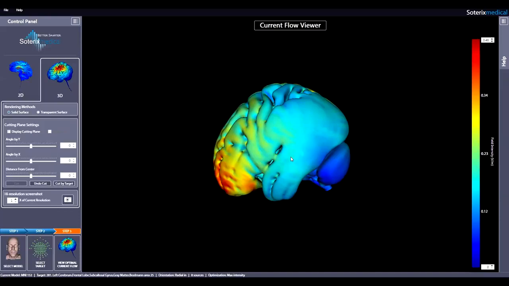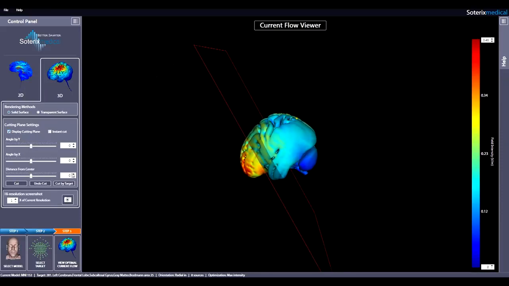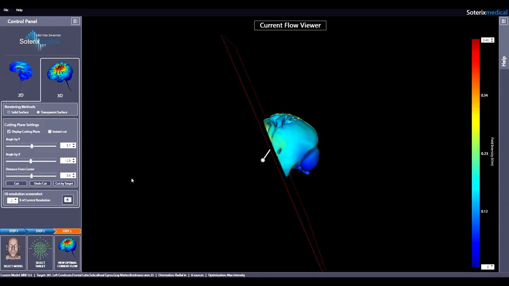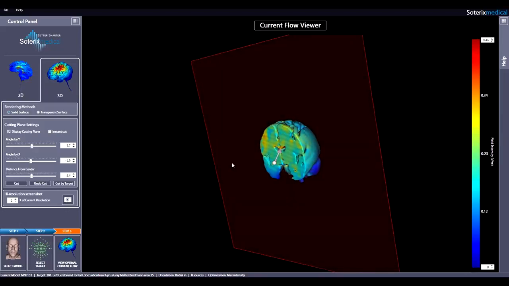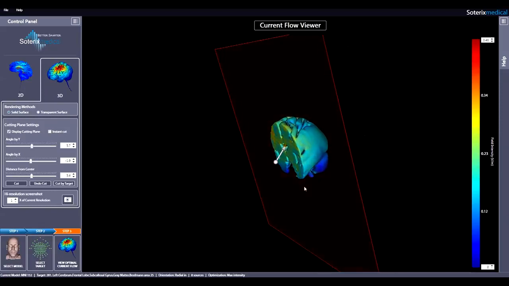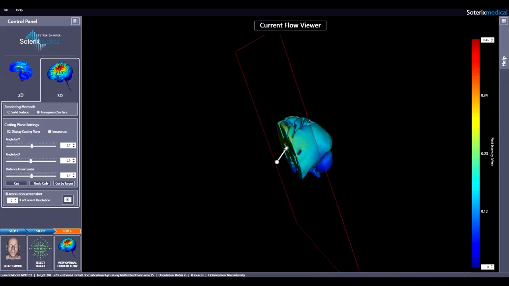By clicking Display Cutting Plane, a plane will be shown in the rendering. The X and Y value as well as the distance from the center of the plane can be adjusted using the sliders to define a precise location. To cut the 3D volume at the plane and explore current flow inside the head, simply click Cut, and the head will be cut at that plane. If you want to undo the cut, just click Undo Cut.